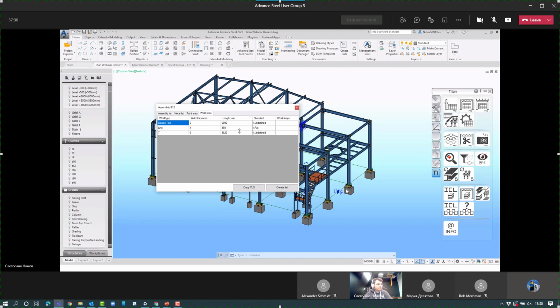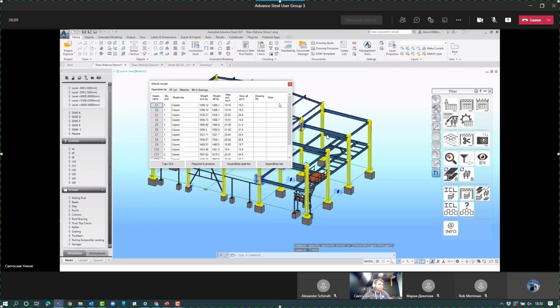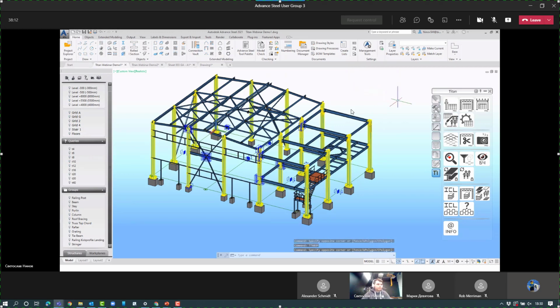This is sometimes actually useful. You can create a table on drawings or copy this information to Excel. I will show you. You can create this bill of materials for the whole model or only for the selected elements. For example, I can select all columns and create bill of materials only for columns or for the whole model.